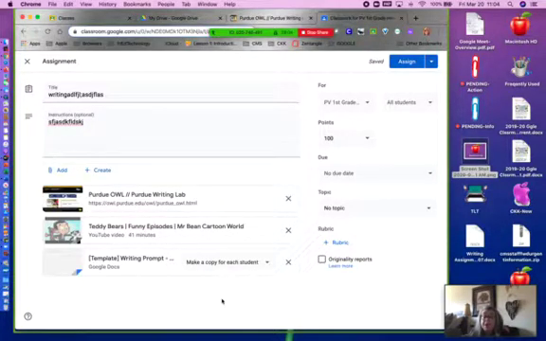So you don't have to depend upon them to download a copy, edit it, rename it. That's a nightmare. Not that students ever forget to put their names on papers, even seniors, right? So this is a handy way to forego that. So make a copy for each student, would recommend that.